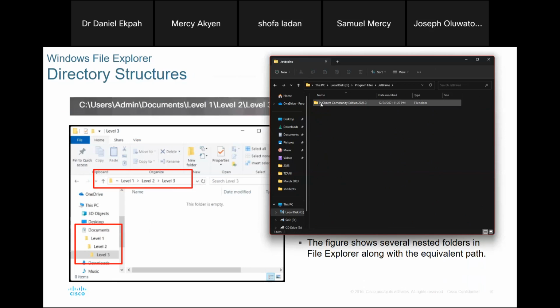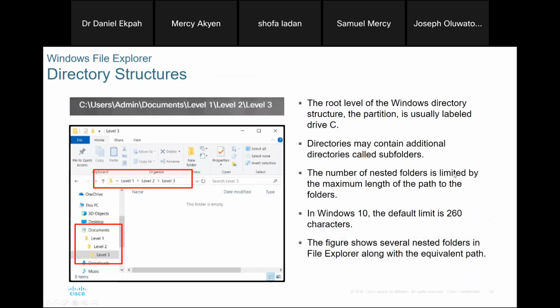All right, so I'm going to come to that now. The number of nested folders is limited by the maximum length of the path to the folder. In Windows 10, the default limit is 260 characters. The figure shows several nested folders in File Explorer along with the equivalent paths. You can see level 1, level 2. This level 3 is inside this level 2, and level 2 is inside level 1. Level 1 is inside Documents. I'm just going to explain that.